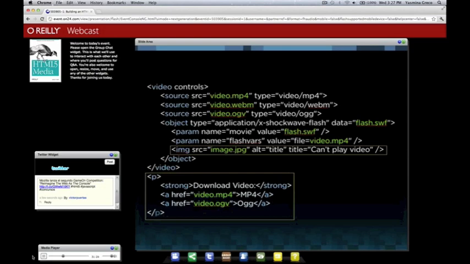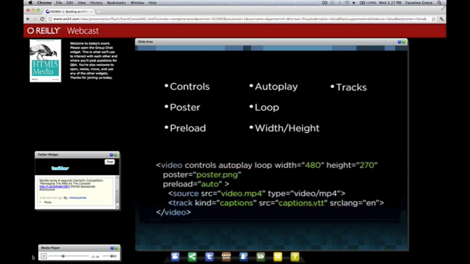Okay, so with that simple code, I guess sort of simple code, you can get video playing on your website through HTML5. And from there, we can look into, once we have HTML5 video playing, what are our options around customizing the video?